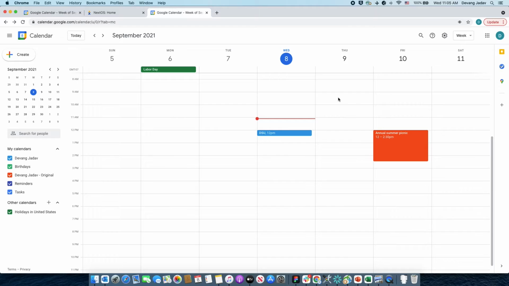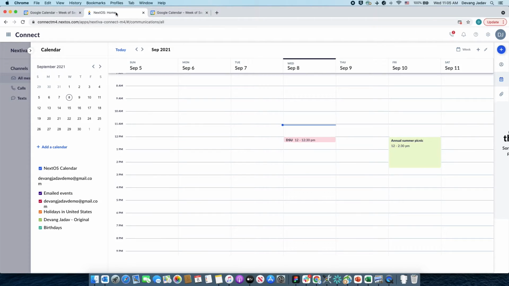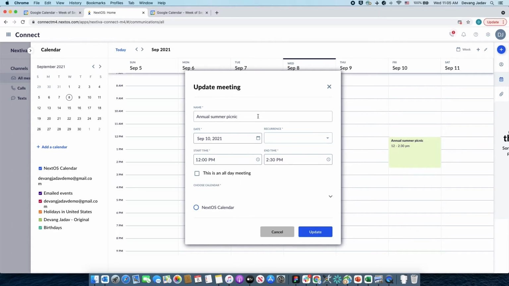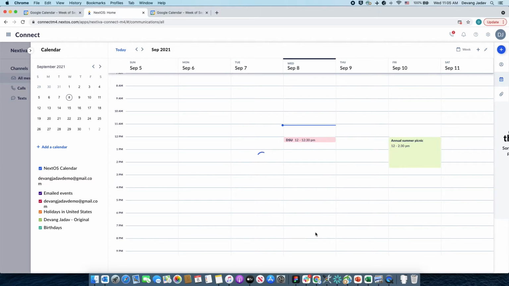So the next thing I want to do is go back into the Nextiva event, and typically these events are potluck events. So I'll go ahead and add potluck to the title. We will not change the timing, and want to see if this appears and syncs back to Google. So the title is updated to potluck here in Nextiva, and we should have this event updated in Google as well. There it is.